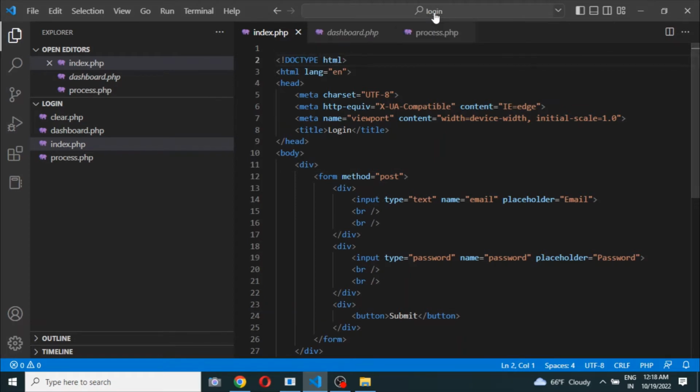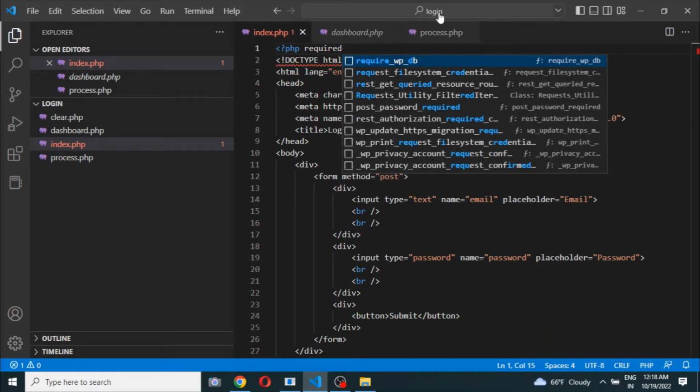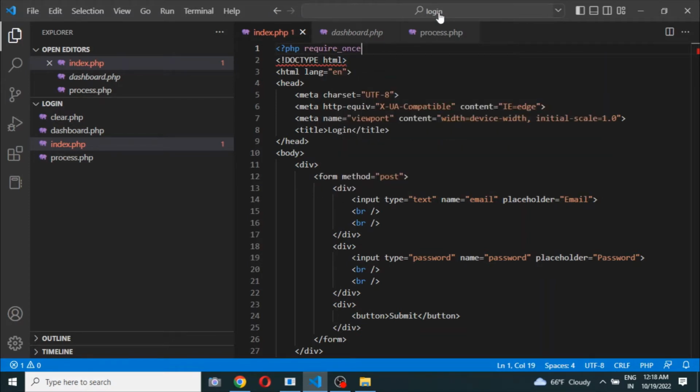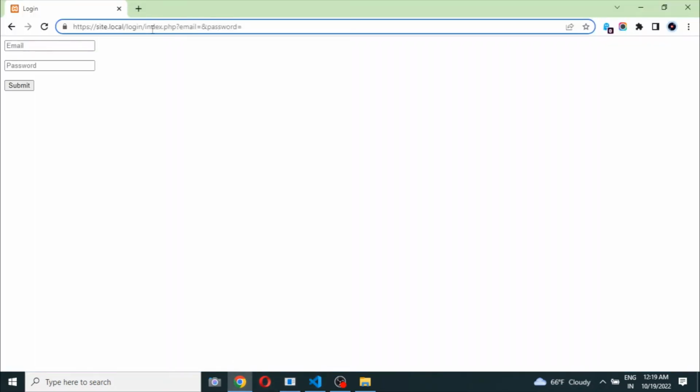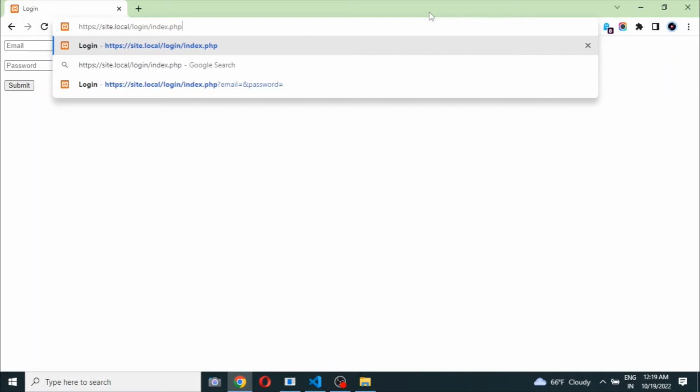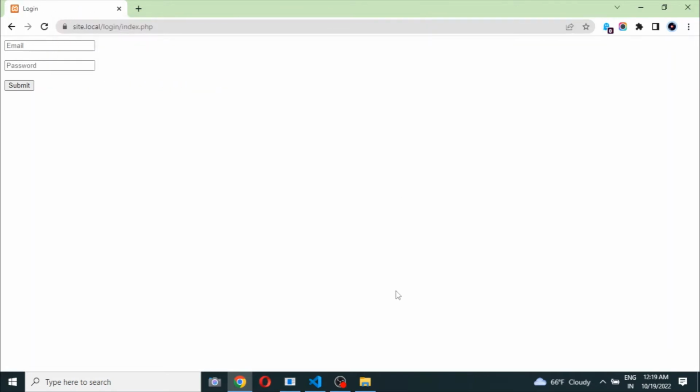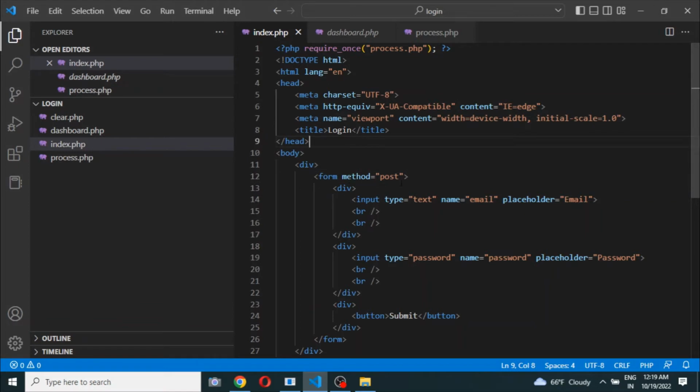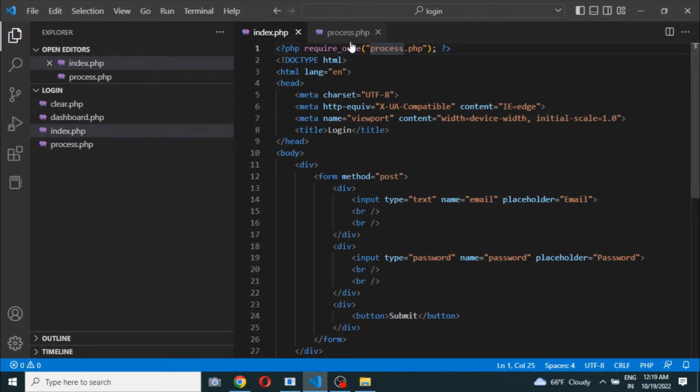Okay, so what we will do, we will write a script here to process the data. So require_once process.php. Fine. Okay, so let us remove these values. Fine. So the form is ready. If we submit it, then this process file will handle the submission data. Okay, so let us go to the process file.